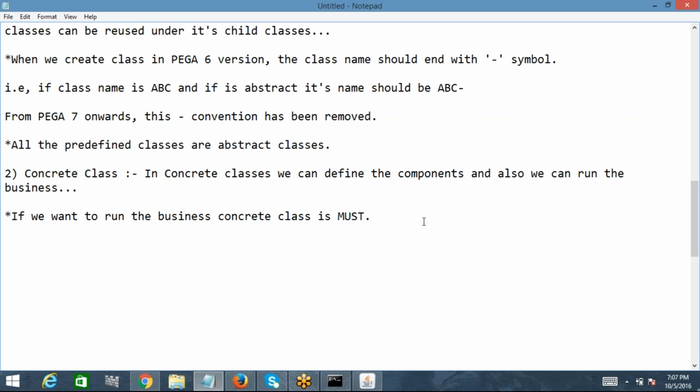Next point. A concrete class name must not end with hyphen symbol.